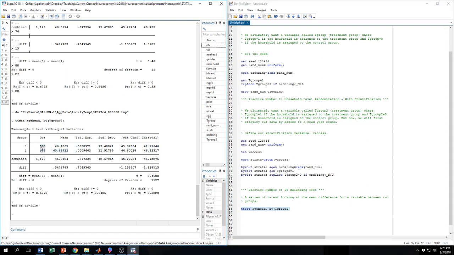We've got the number of people assigned to the control group, 563. We've got the number of people assigned to the treatment group, that's 566. And then we have the averages, okay? So the average age for the people assigned to the control group is 46.2, let's say. And the average age for the people assigned to the treatment group is 45.8. All right, now they're a little bit different from each other. We can see the difference if we come down here. It's called diff. The difference between them is 0.34, 0.35.